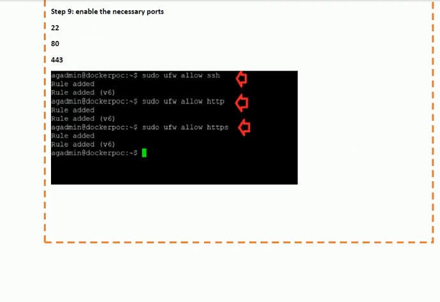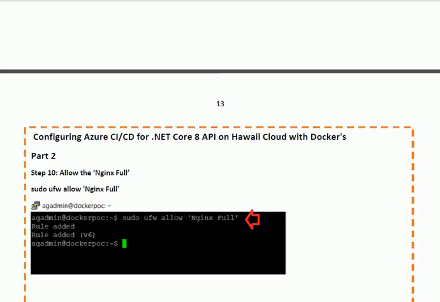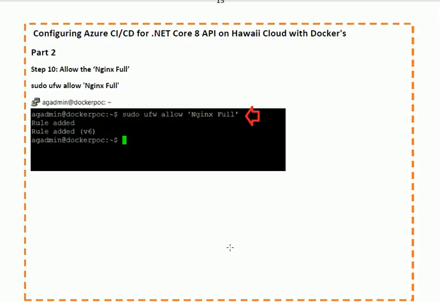After opening these ports 22, 80 and 443, in the next step we shall open the Nginx Full so that we can use it in our applications. For this we shall apply the command sudo ufw allow 'Nginx Full'. It is required for the CI/CD on the Nginx web server.